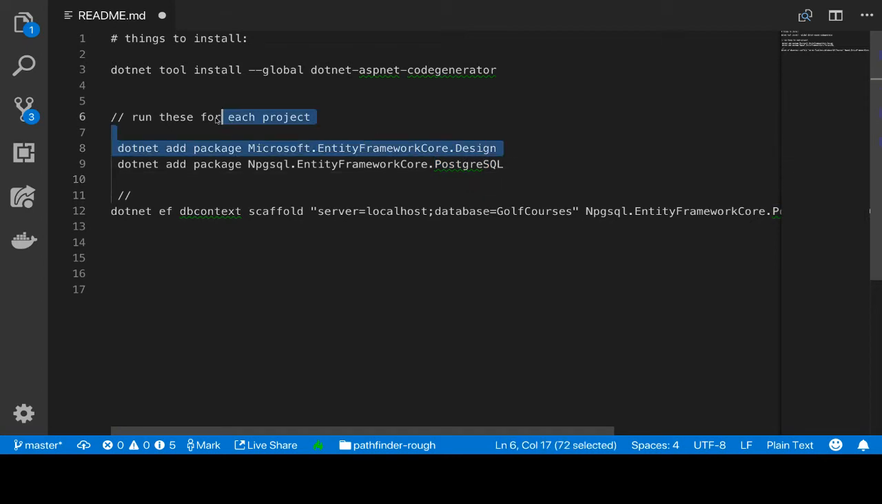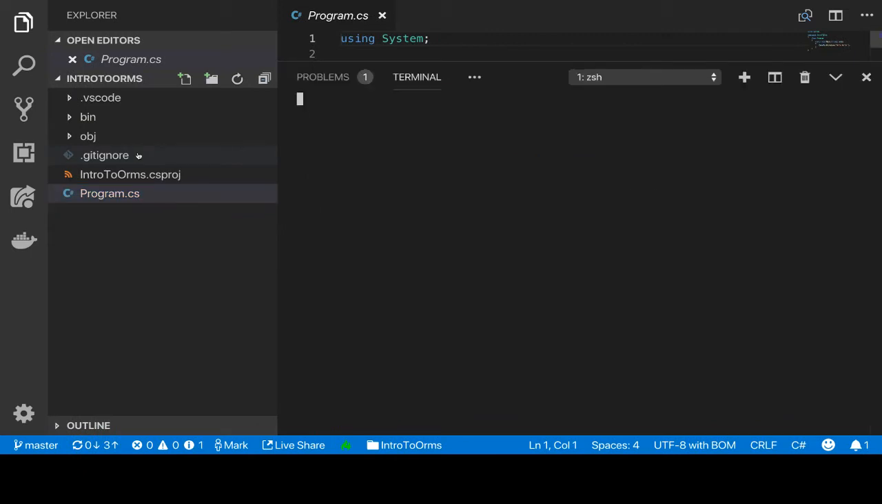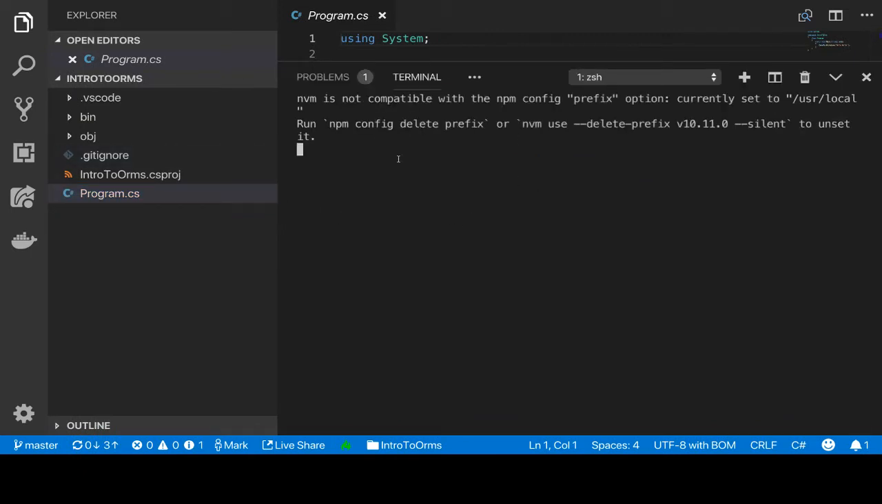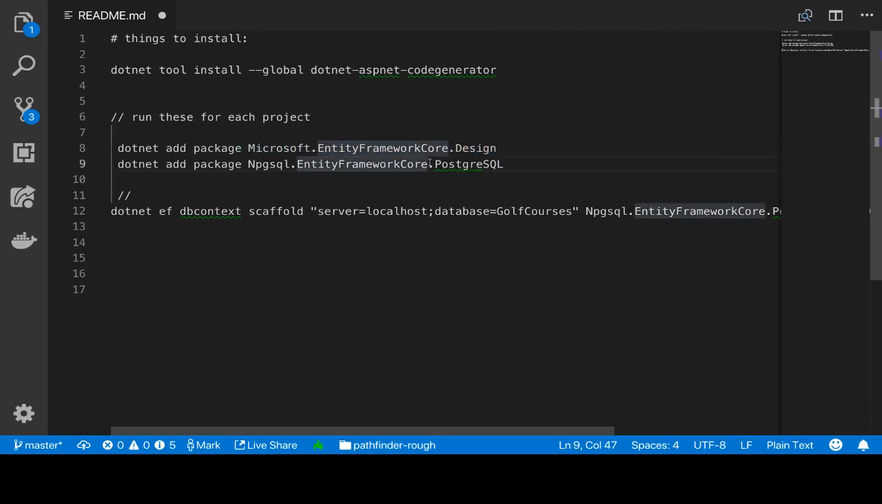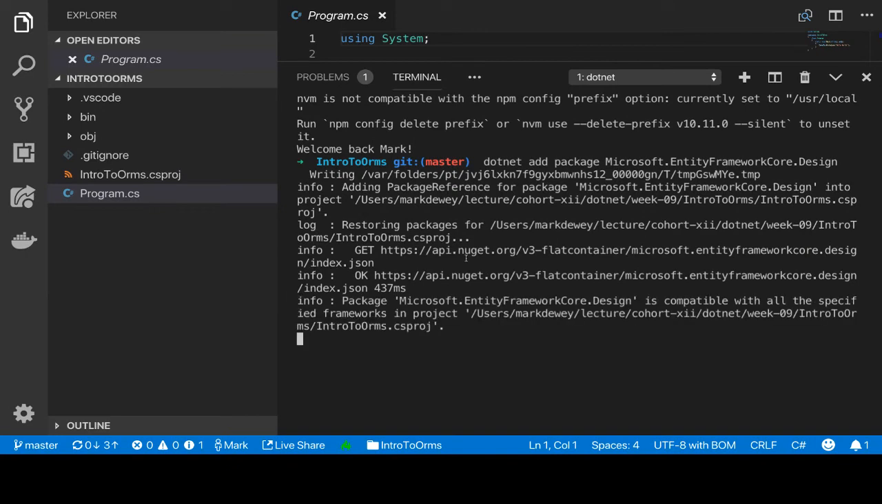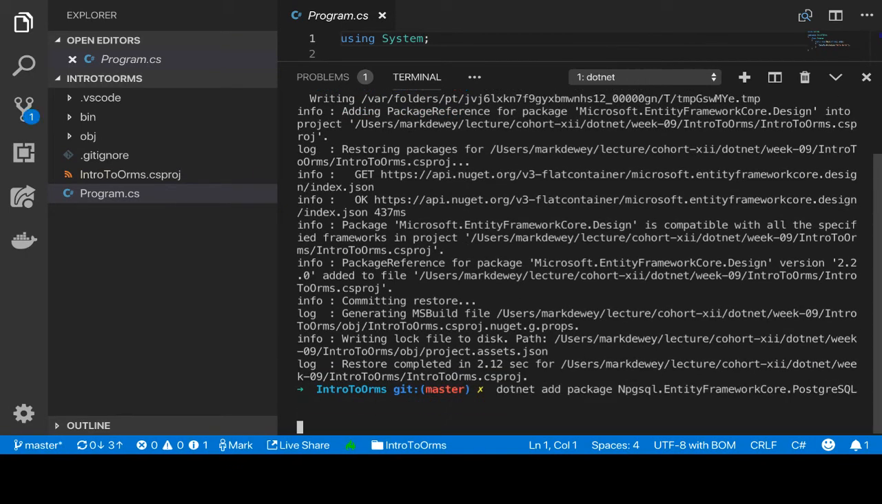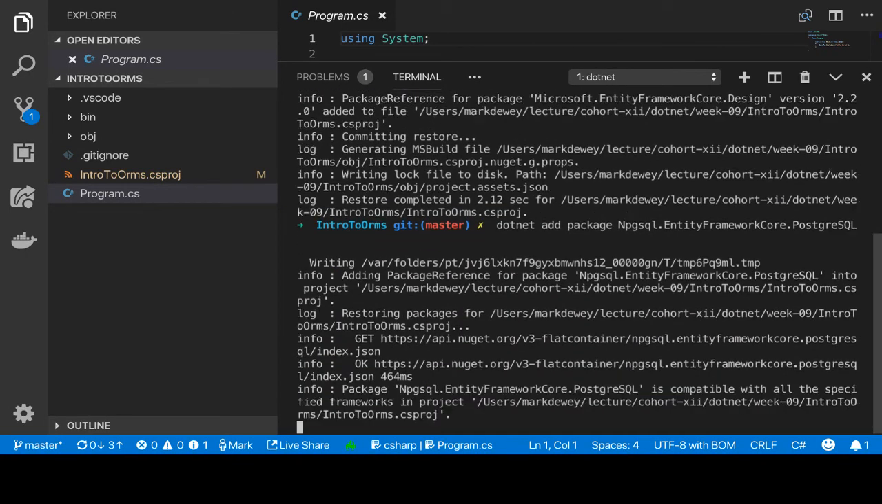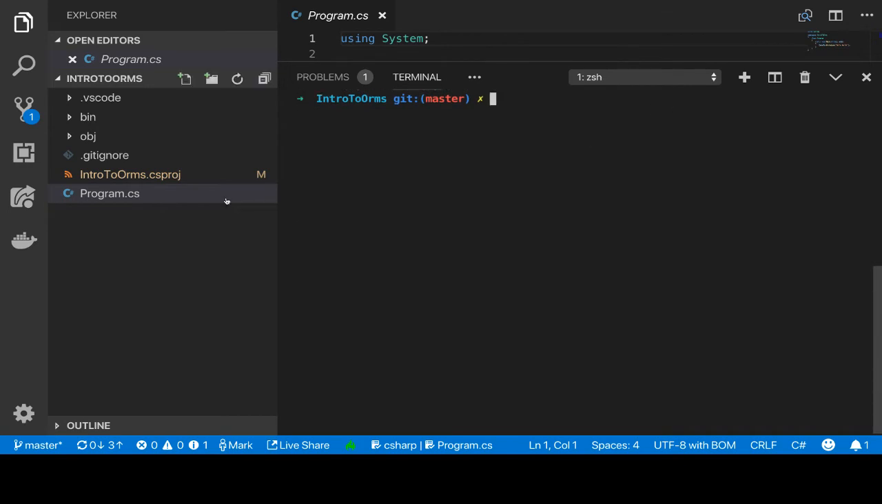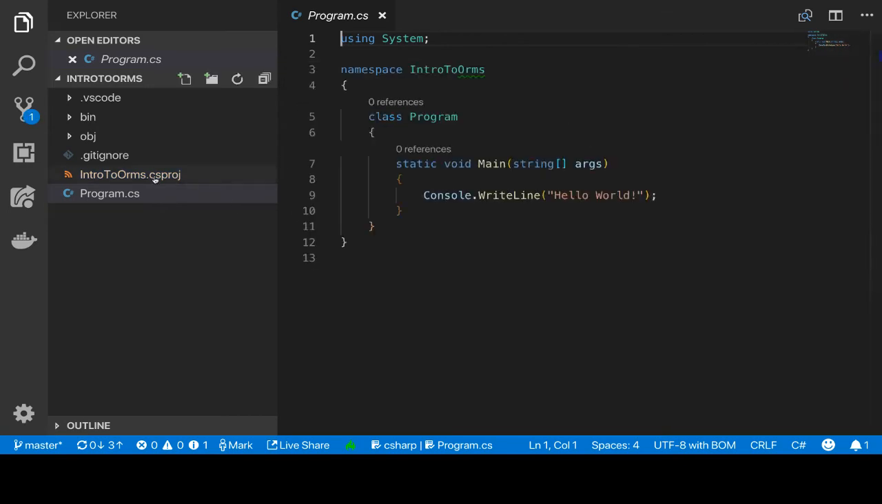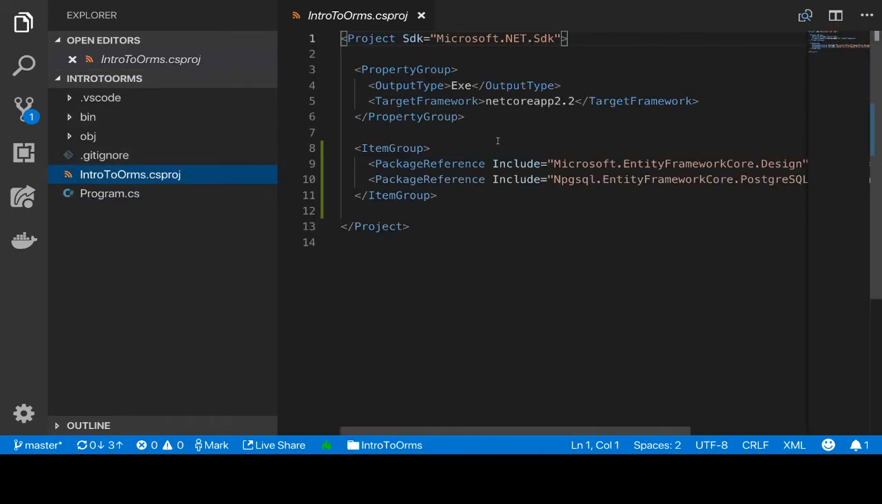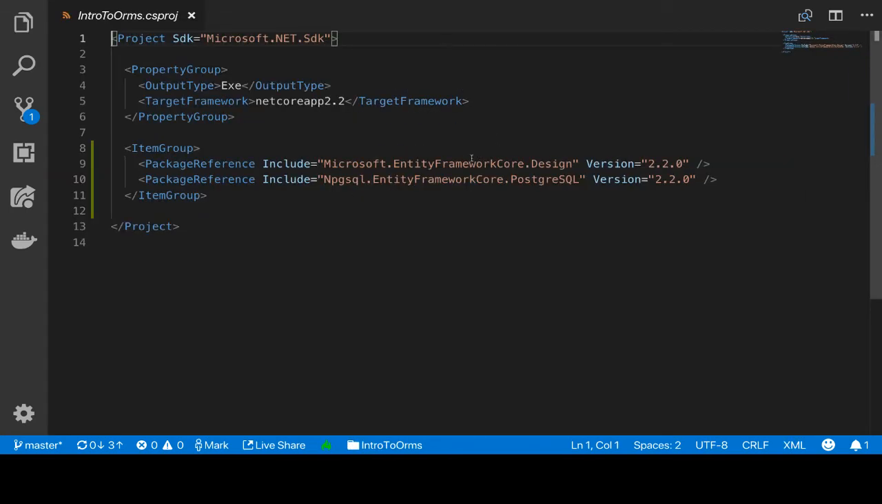Install that every time from within the file. Yep. So I'm going to go in and add these. So now that I've added them, just to see what they've done, we head over to our CS proj here. Remember, our CS proj is kind of like our package.json, it describes what dependencies the project has. You'll notice that the two things that we added are now right here.